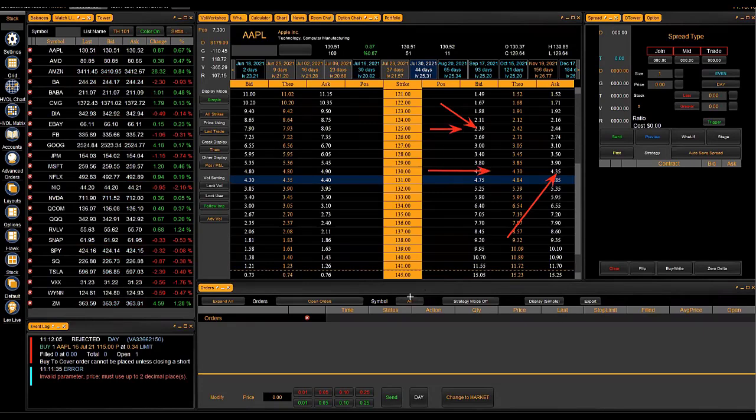Now, what most platforms do is they say, hey, when I buy something, I want to buy the offer. We don't do it that way in this version. You can flip it over in the next version. Here, you click the bid for the buy leg. Okay, it's green. It will show up on your strike tower. It will show up in your ticket scratch pad.